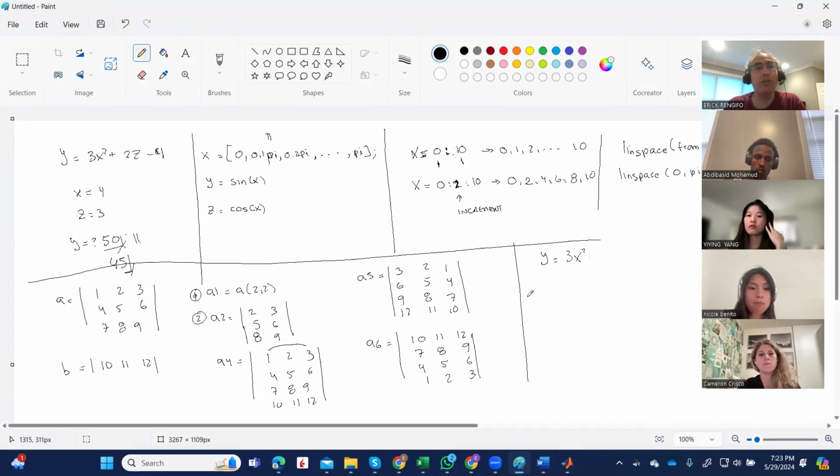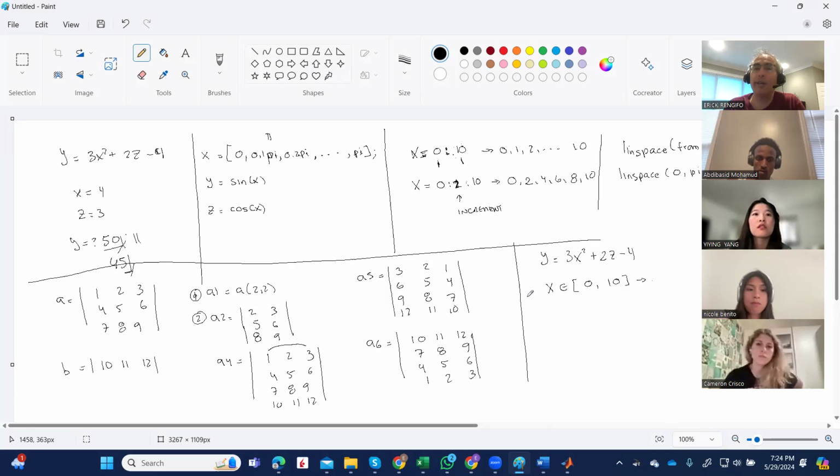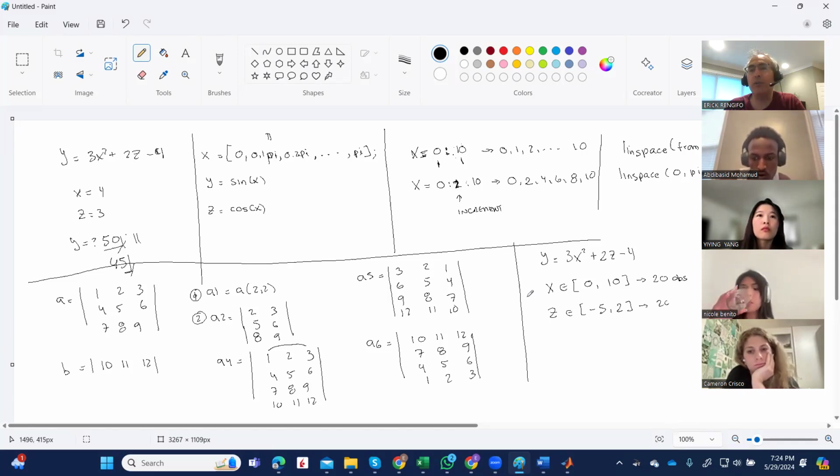3x squared plus 2z minus 4. Okay, now what I want is x to be in the interval 0 to 10. Let's say I want 20 observations. And I want z to be between minus 5 and 2. And I also want this to be 20 observations.